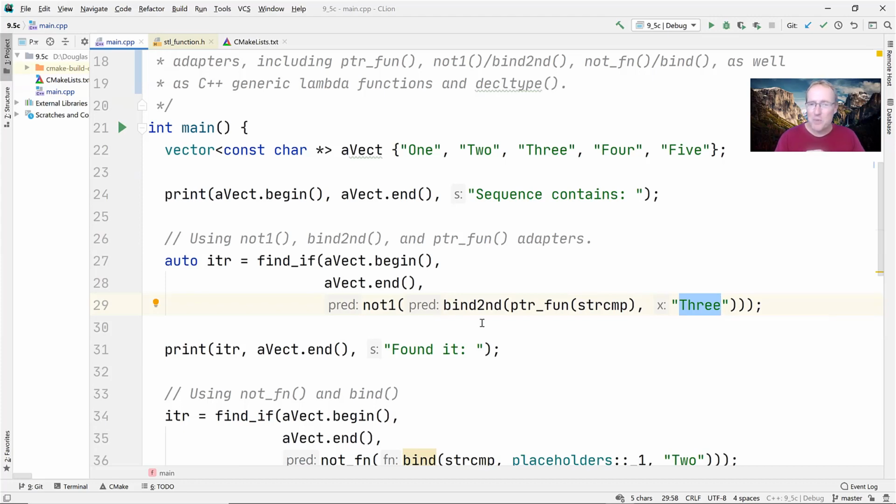And then, of course, because of the interesting semantics of strcmp, we're going to use the not1 negator adapter, and we're going to take the results of this strcmp and say if it comes back with a 0, that means true. If it comes back with non-zero, that means false.